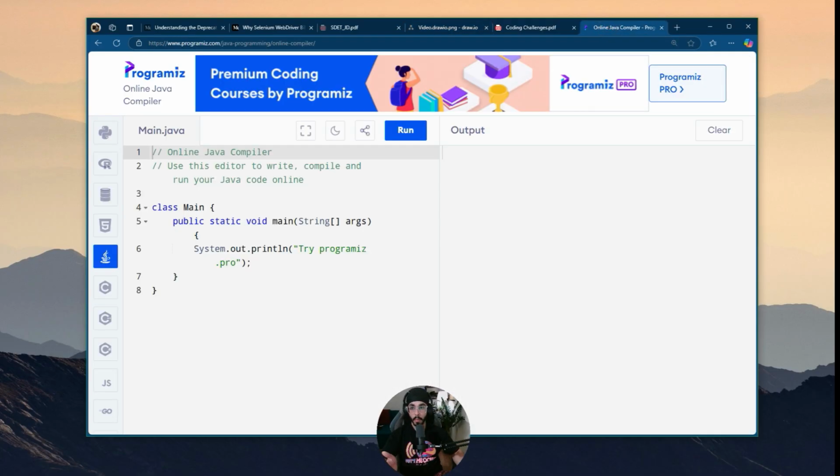I've already opened an online Java compiler. If you are practicing, I would highly suggest not using your IDE; use some online Java compiler, or use Notepad if you want. That way it does not give you auto suggestions, and when you run the code you get exceptions and errors, and then you resolve them. That will definitely give you better hands-on. So let's start with it.